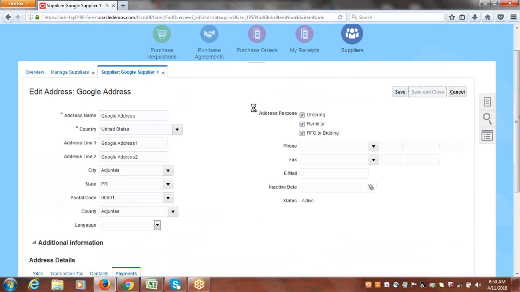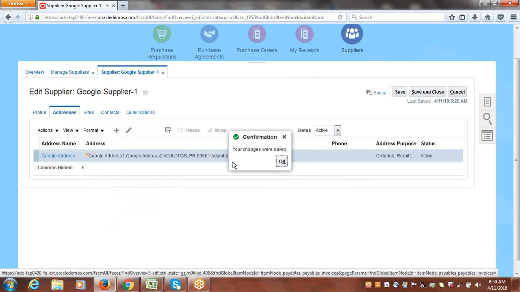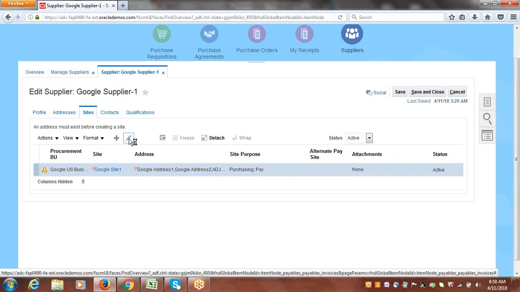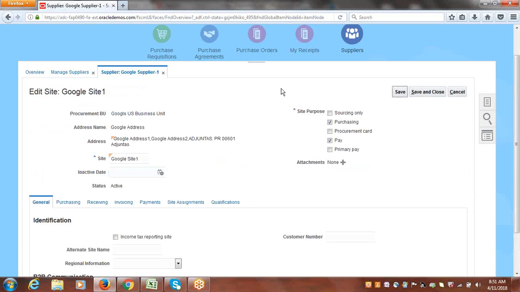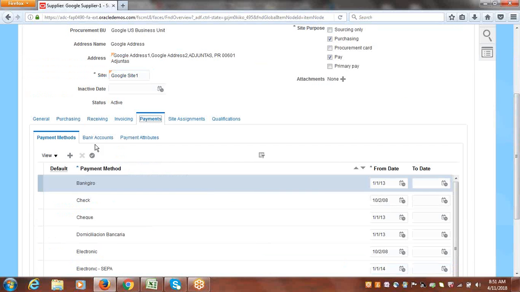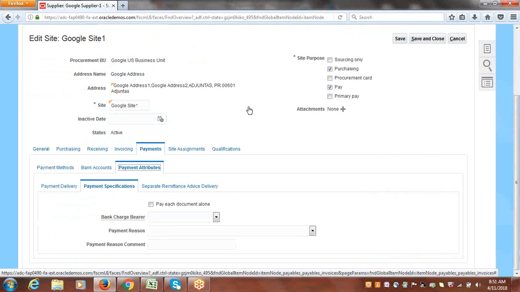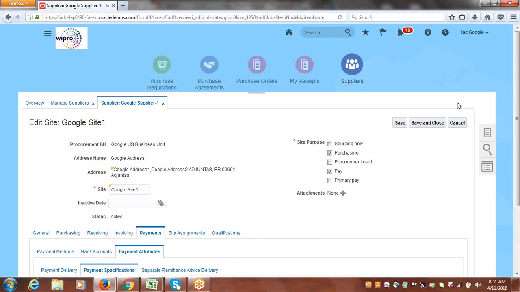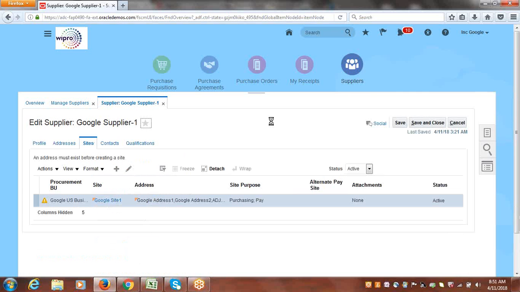Finally, it is required at site level. Whatever we have at site level, that only will reflect for the transaction process, I mean, when creating an invoice. So as mandatory, we have to do it at site level. Go to sites, click on edit. Go to the payments tab, payment attributes, payment specifications, enable this checkbox. Now we have enabled this PayAlone option for this supplier.